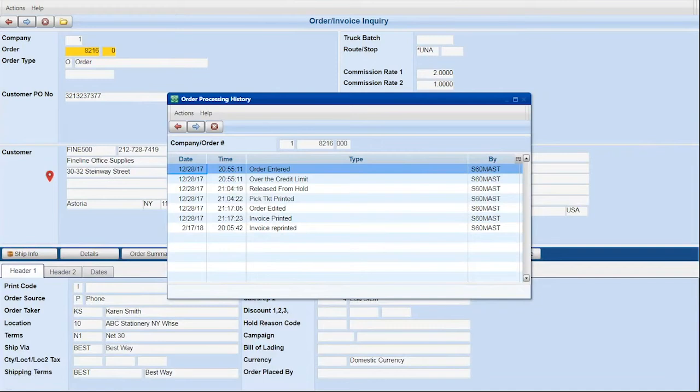So they try and say, well, we never got it. You have some information here to say, well, we sent it to you twice now. So there's some really good tracking tools here so you can really closely manage any customer collection issues, and you'll see all the times that the invoice was printed or reprinted directly from here.